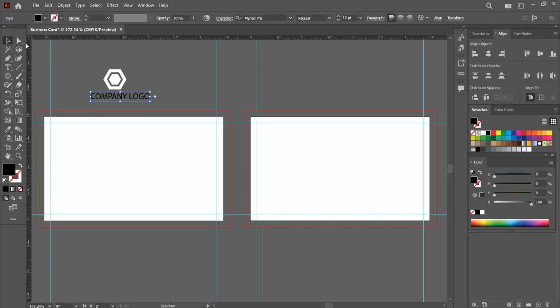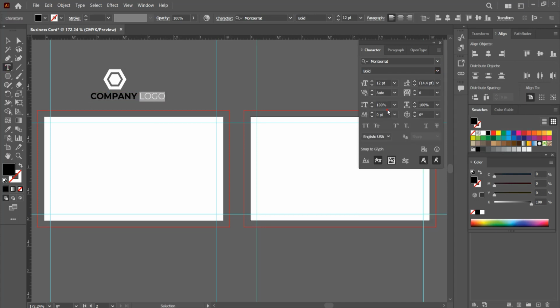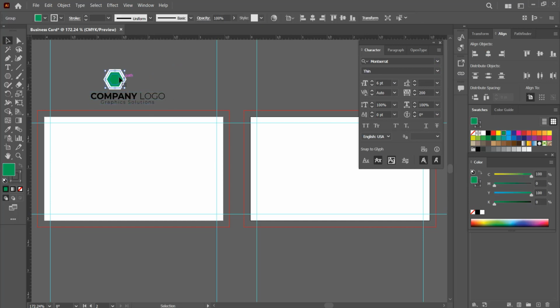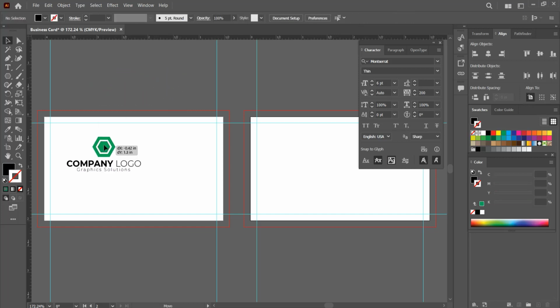You'll start by setting up your document with the correct size and resolution, then move on to designing your card using a combination of text, shapes, and graphics. You'll also get tips and tricks for making your business card stand out from the crowd, including using color, typography, and other design elements.